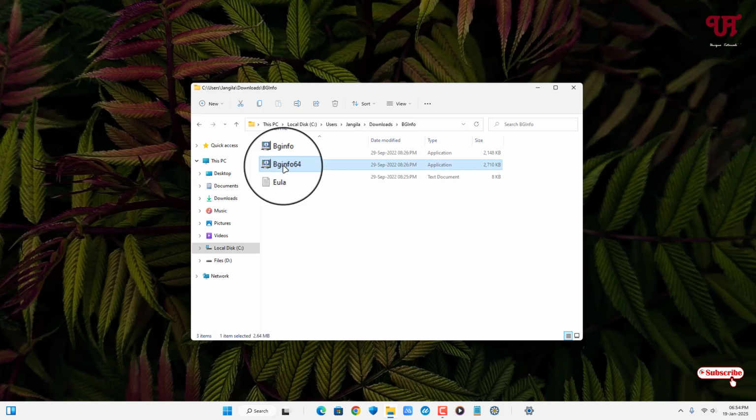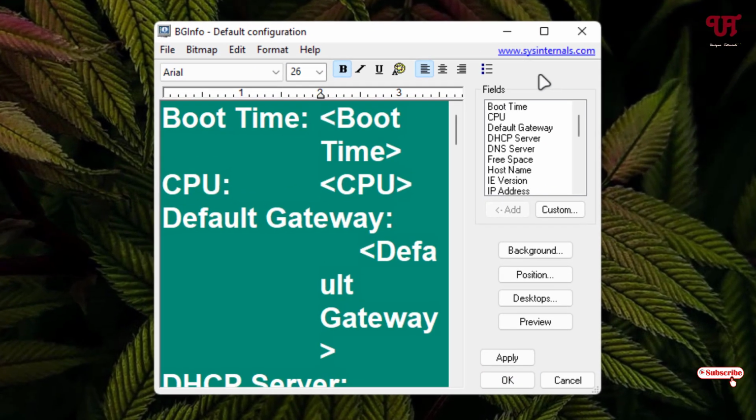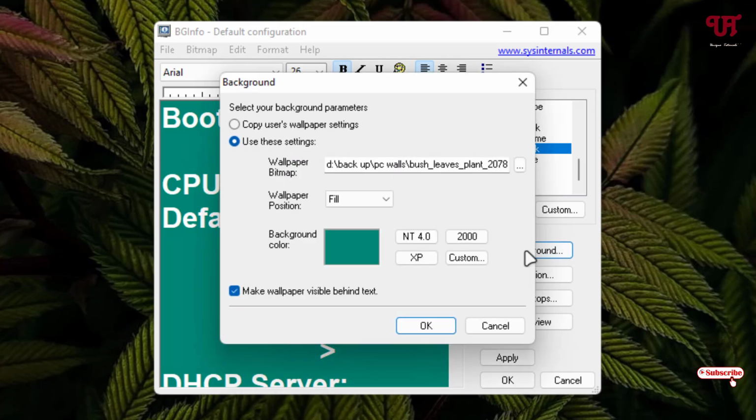Just double click on it and click on this time remaining. Now on the right side under the fields you can see the boot time, CPU, and various other options that will show up, or you can click on custom to customize, select the respective options and click on add in order to edit. And below there is a background. If you click on the background, you can select different options.